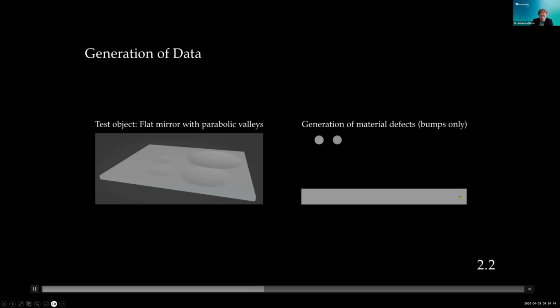Here we have our mirroring plate, and then we just instantiate a lot of small spheres with different radius and position, and then we shoot those spheres on our test object and intersect them with it by means of constructive solid geometry. So we basically add those little bumps to our mirroring plate. And since we do that on purpose, we of course know the exact positions of those defects and hence have a nice ground truth for the following pipeline.